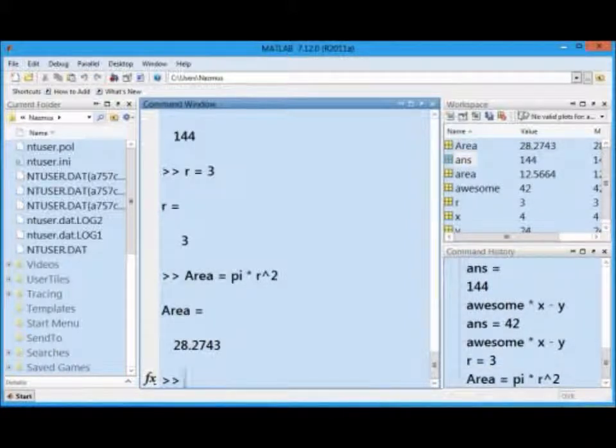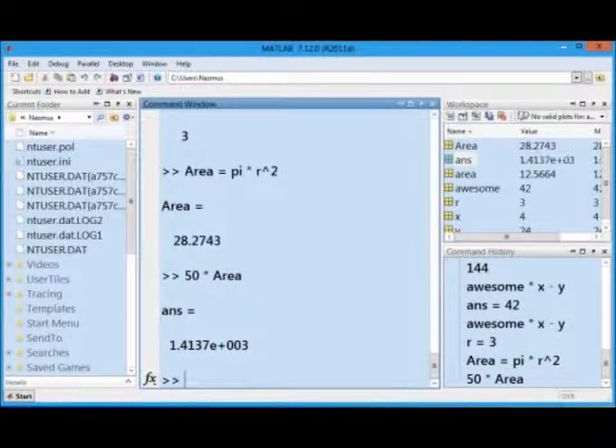And we could use area later. Say for example we have 50 circles, how much area would it cover? So let's say 50 times area. That's how much it would cover.